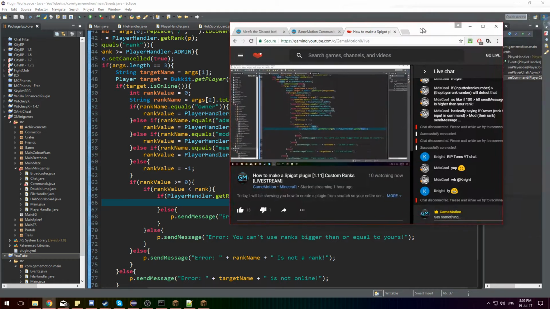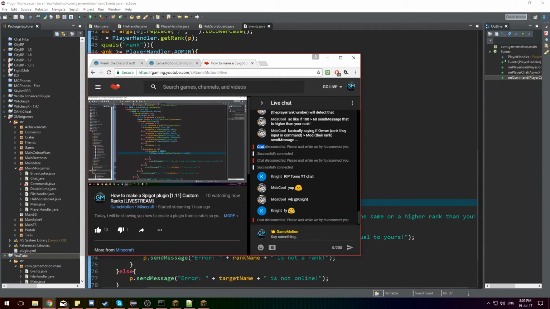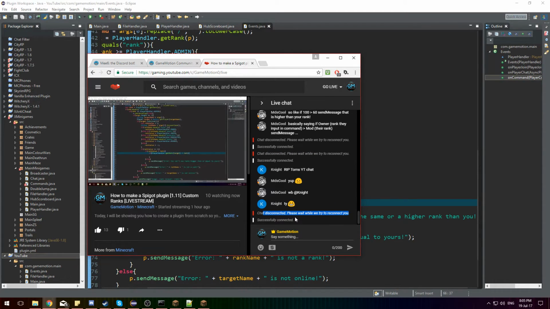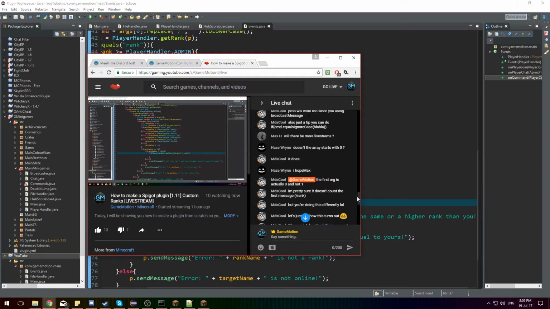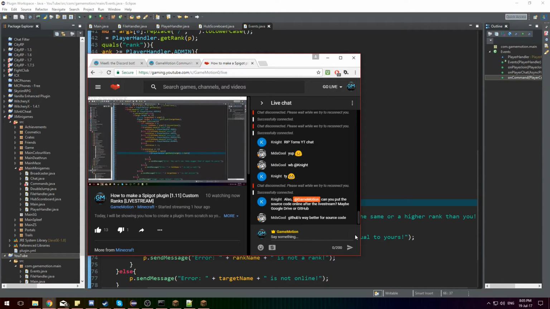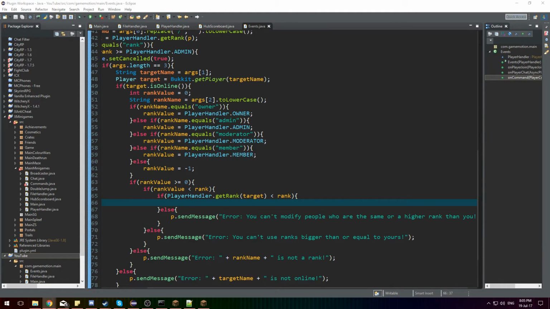Look how annoying this chat is. If you look here, it just says chat disconnected, successfully connected, chat disconnected, trying to reconnect you, chat disconnected, and it's just really annoying. But yeah, anyway, rant over.